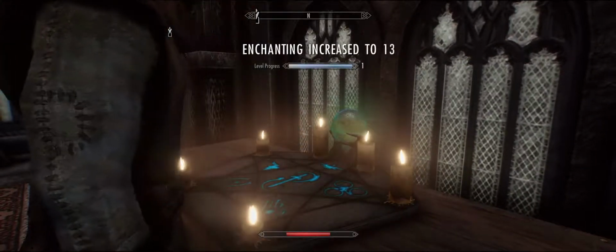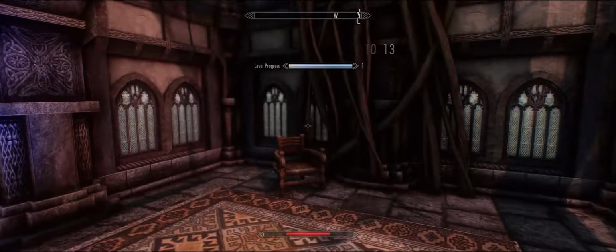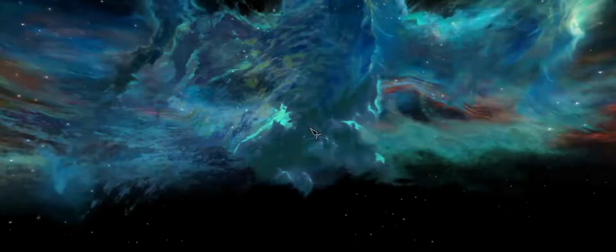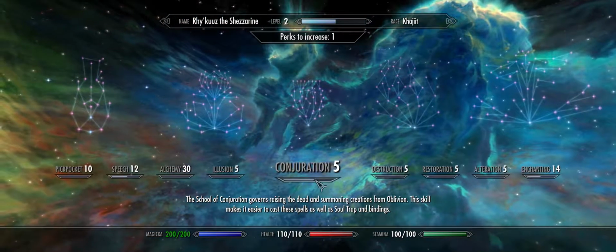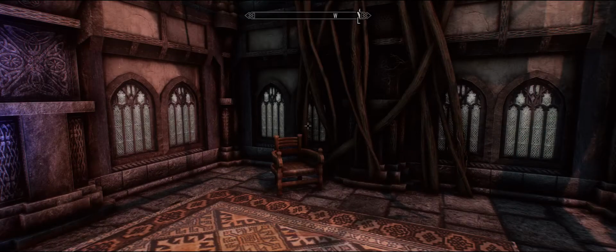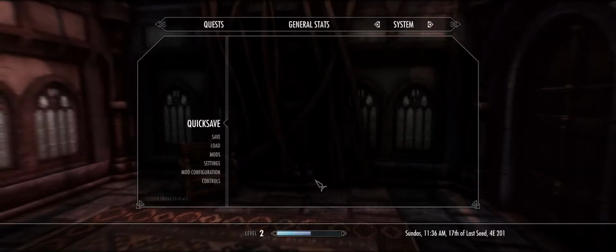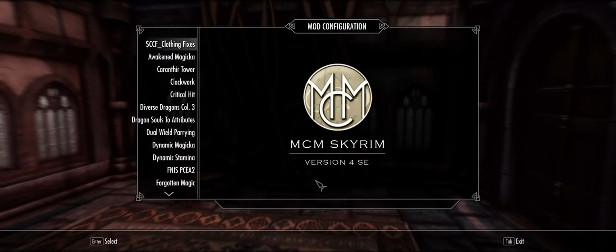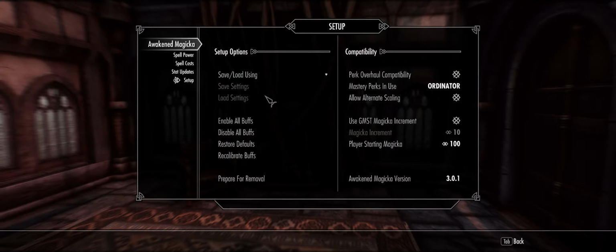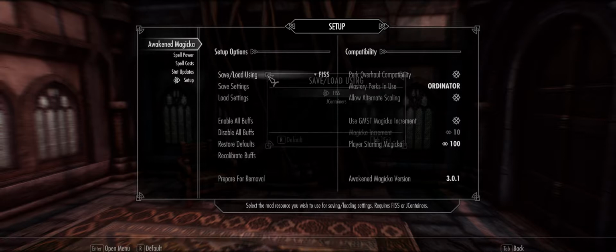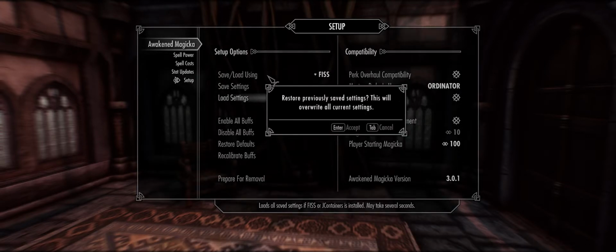Hooray! Well, that was hard. Okay. Level up. Now, because this character... Oh, I need to fix that. Health. So, since all that other stuff is done, mod configurations. Awakened Magicka. I want that one. Load using FIS. Load my previous settings.